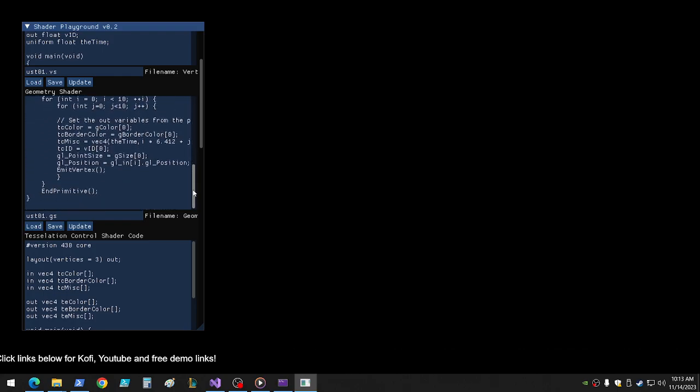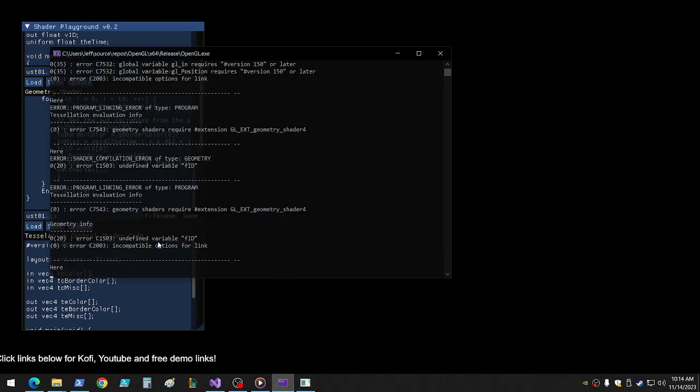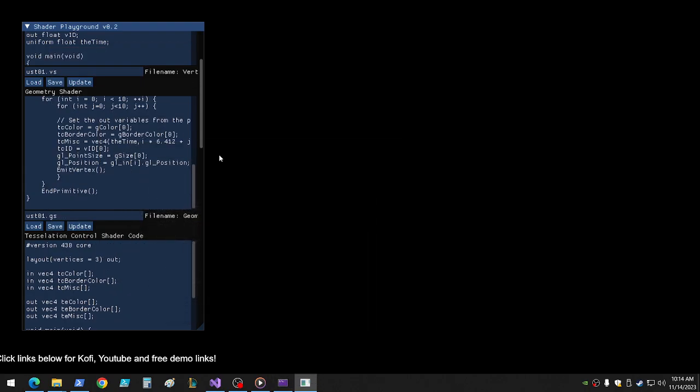So pop, pop, pop, pop, pop. Okay, so I hope that saves. And then update. I just want to look at it again. I'm sure it's going to show undefined variable FID. We're getting a different error, and it's in line 20. So here, geometry shader, undefined variable, tessellation shader. Okay, so let's keep going. So where is the FID actually?